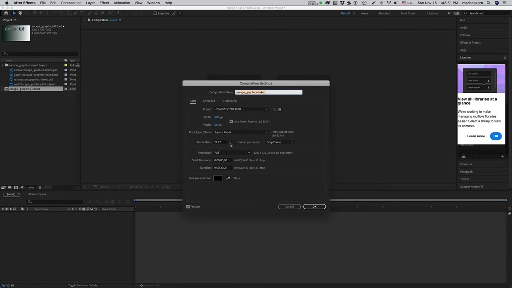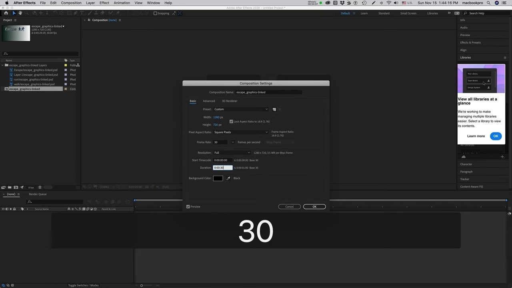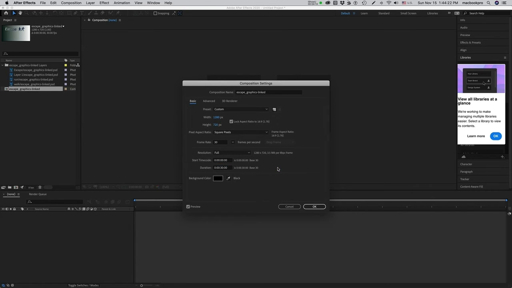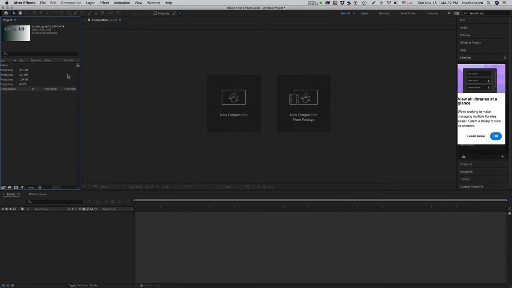This composition is essentially 30 seconds long. In our sequence in Premiere, we are working with a 30 frame per second movie, so we want to make sure that we set this up the same way. So I'm going to change this to 30 seconds and make this also 30 seconds long. And say OK. There's more information over here, and you can scroll to see it.